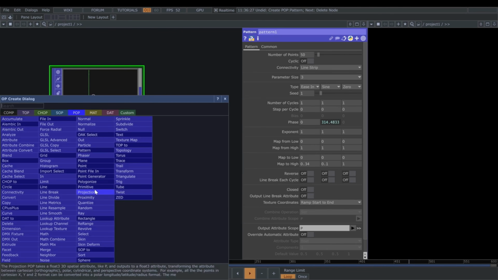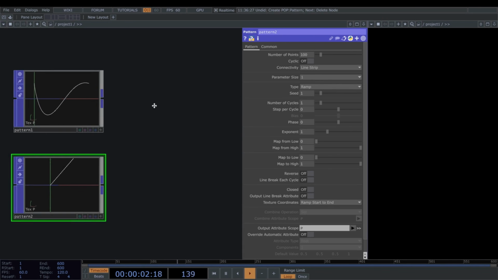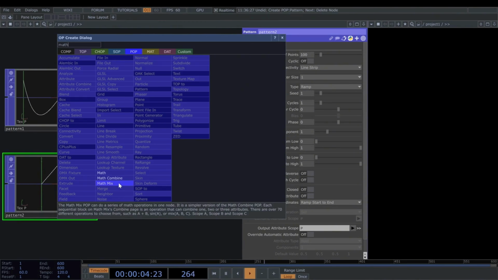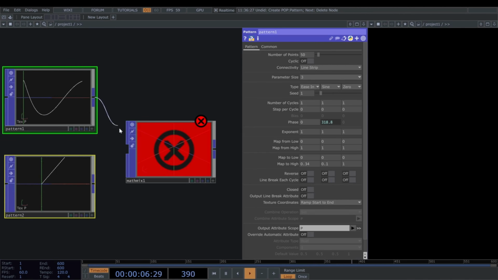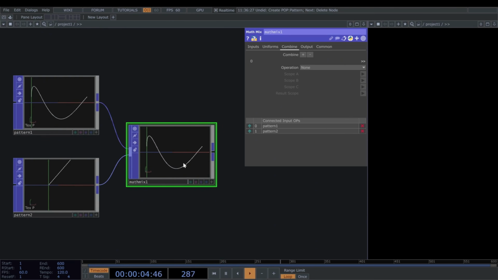Now create another pattern pop and set the parameter size to 1. Add a mathmix pop and connect both patterns into it. We use the mathmix pop here to multiply the positional data of both pattern generators, creating a seamlessly fluid organic wave structure with a fixed origin.